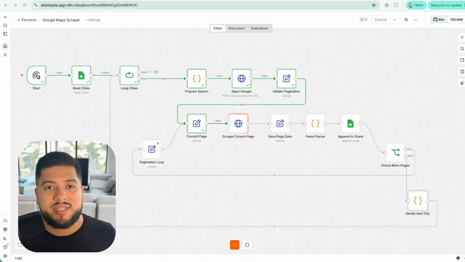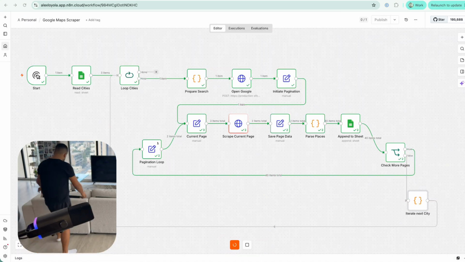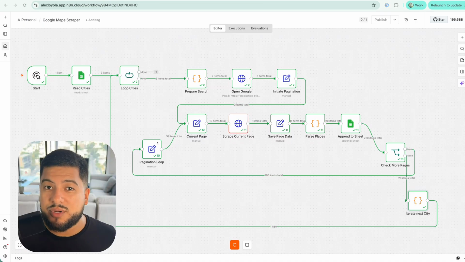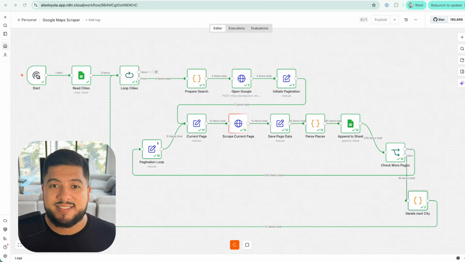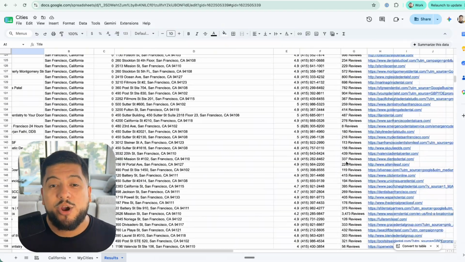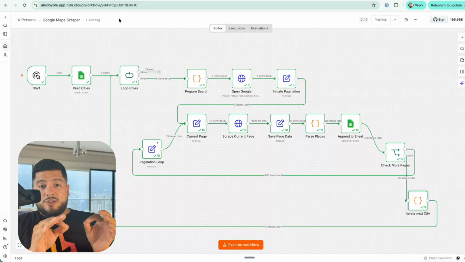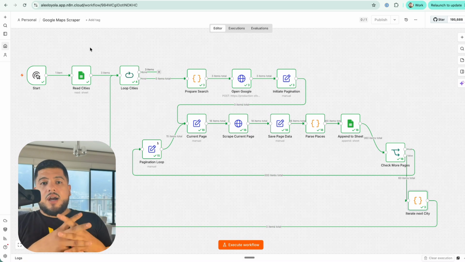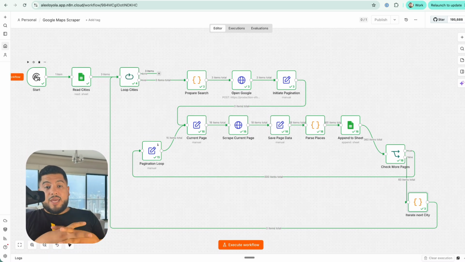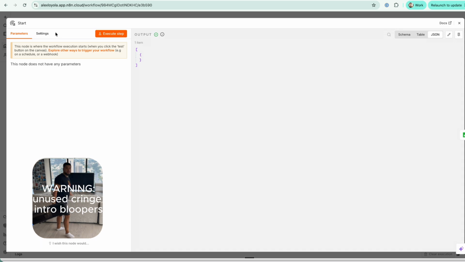Now let's try with 3 cities. You can see it finishing one city and moving straight into the next. And here are the results of all 3 cities in one sheet, ready to use. You can see all the nodes, how they're connecting to each other. I'll go in one by one for you to look at the configuration of each one.